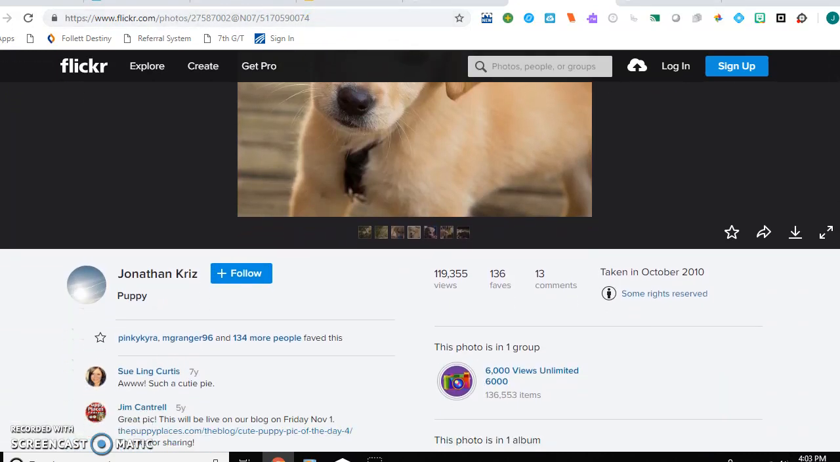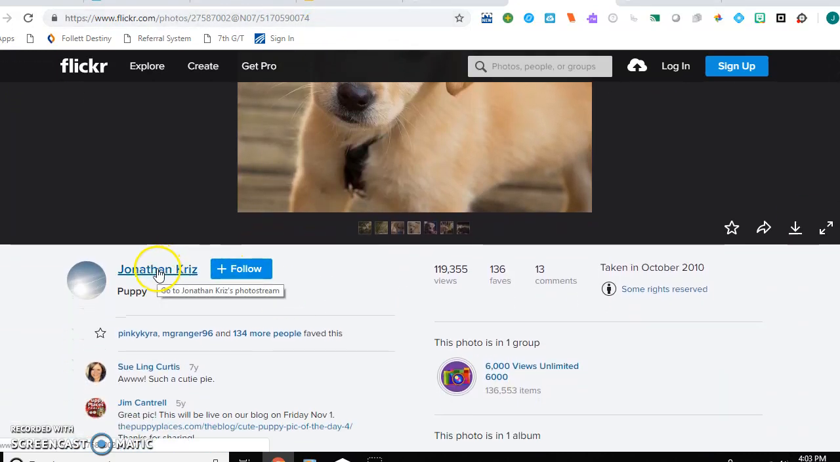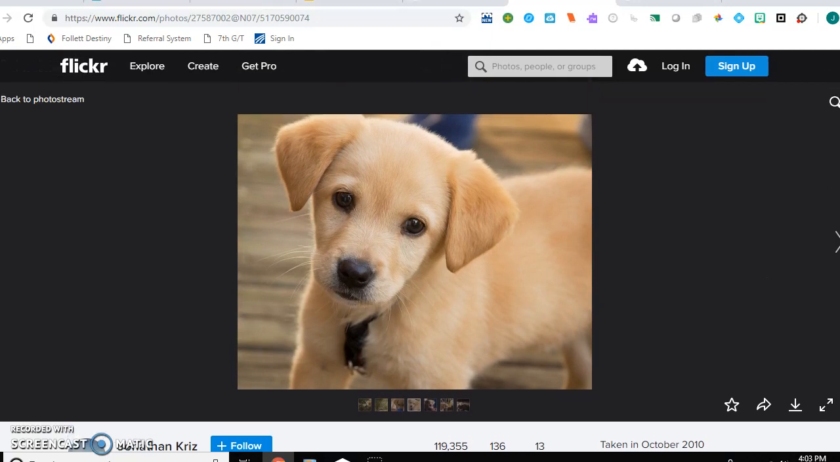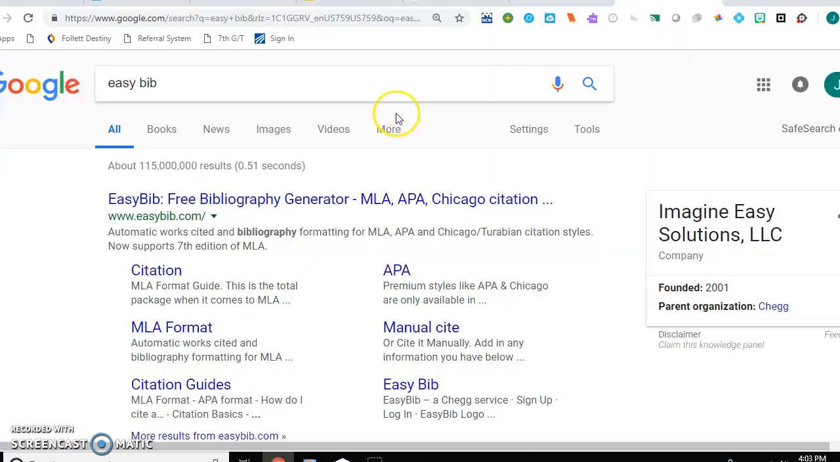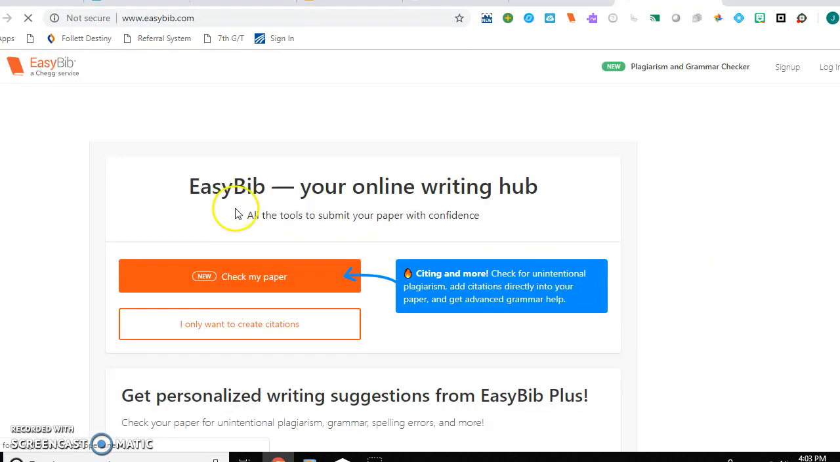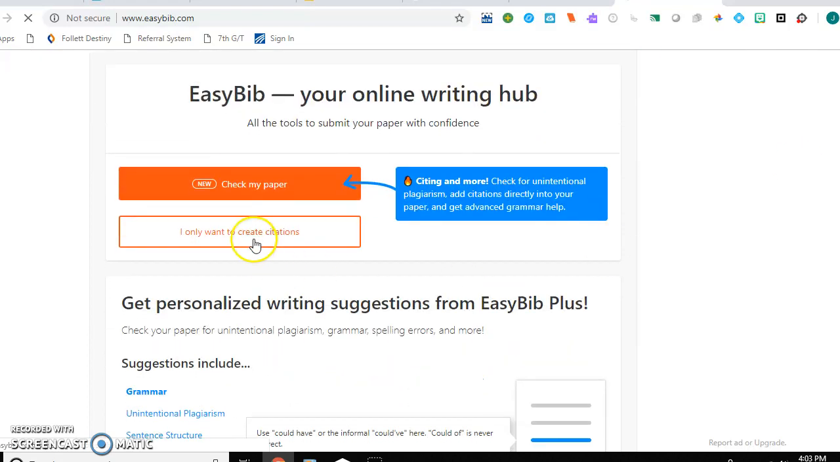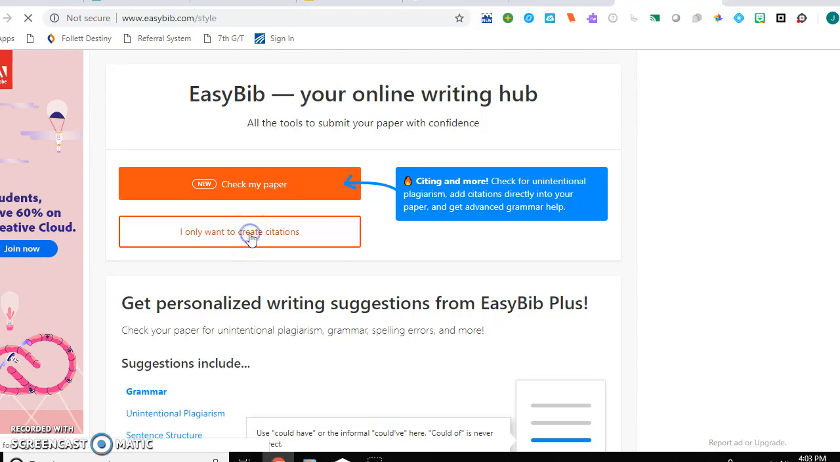We can already see that there's some information that we need. We know who the photographer is. We know when the photo was taken. And this is most of the information that we need. But I'm going to actually use a site called EasyBib to go ahead and put in all my information and make a citation. So it's not too hard, and you can do this with other types of resources as well, but I'm doing images because I think that's the one we most commonly use. So I only want to create citations.